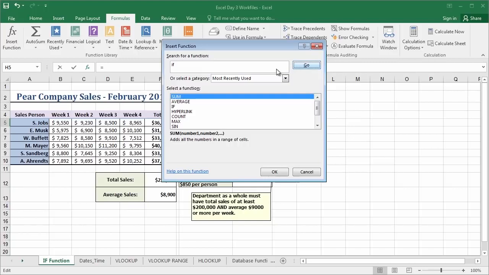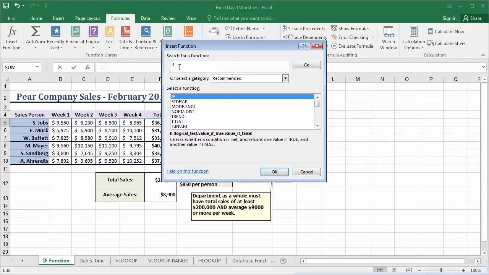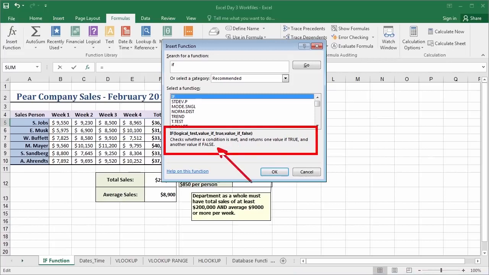This is an actual library of every single function inside of Excel. By typing "if" into the search function and clicking Go, I can bubble IF up to the top. And on top of that, I actually get a description of what IF does. And where better to get a description than from the people who actually wrote the code. In this case, Microsoft describes IF as checking whether a condition is met and then returning one value if true and another value if false.